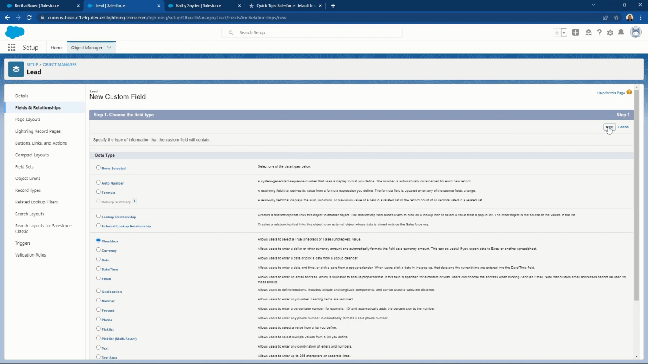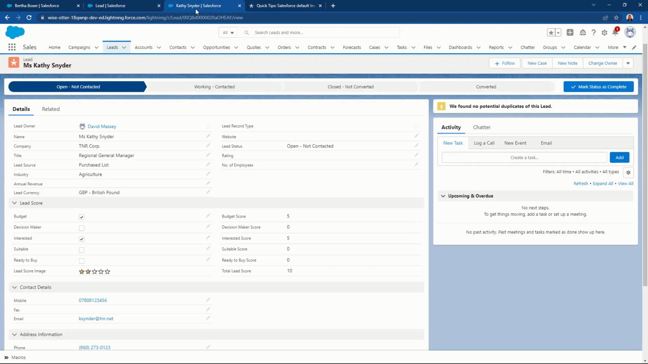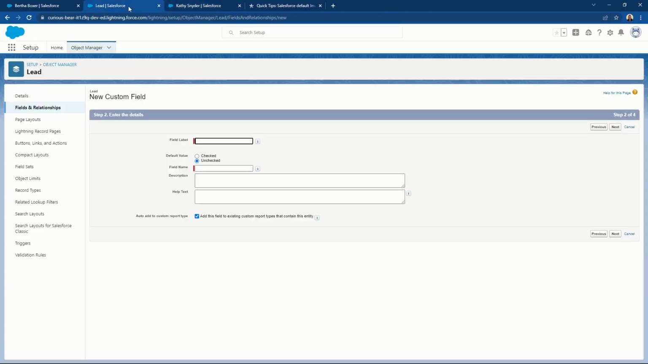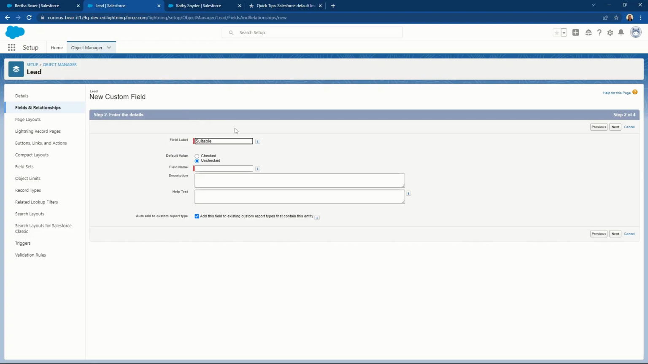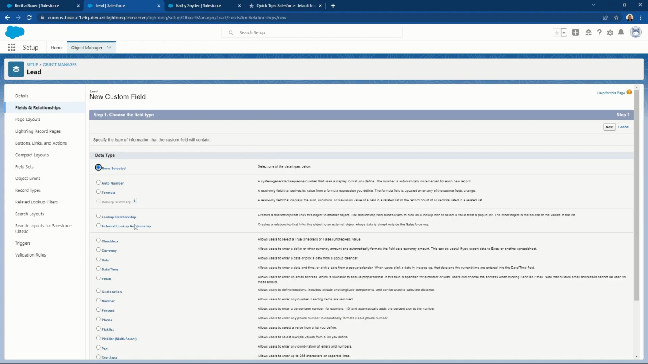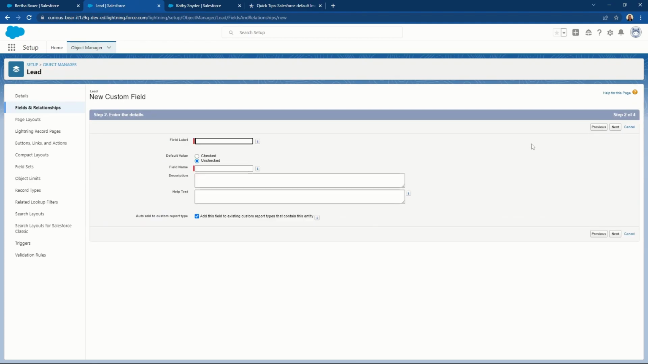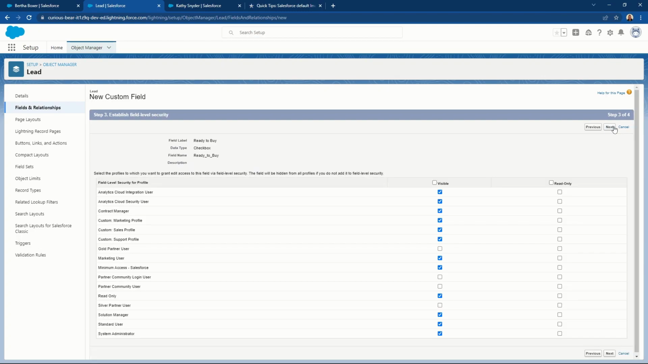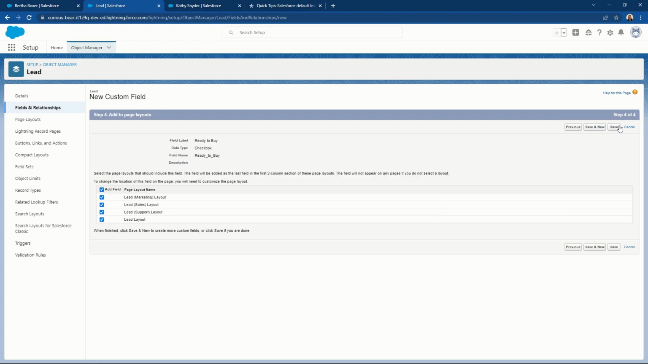We'll build another checkbox which is going to be, let me just double check, suitable. So suitable. We'll leave everything as it is. And then again we're going to go save and new, and we're going to build our final checkbox which is going to be ready to buy. So again, we'll just leave everything like that. We'll hit next. We'll hit next again. And then we'll hit save.